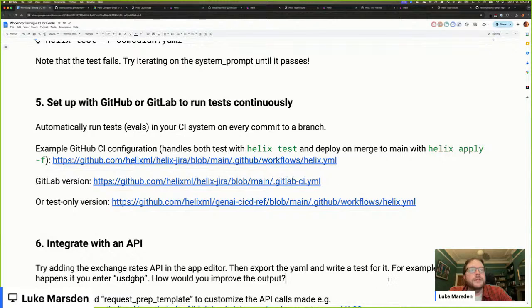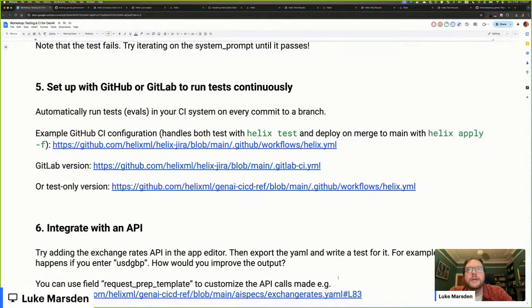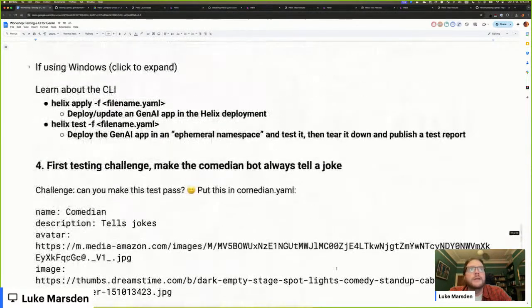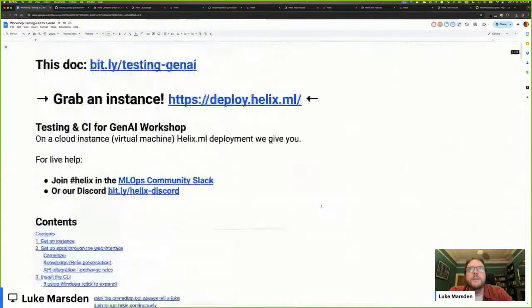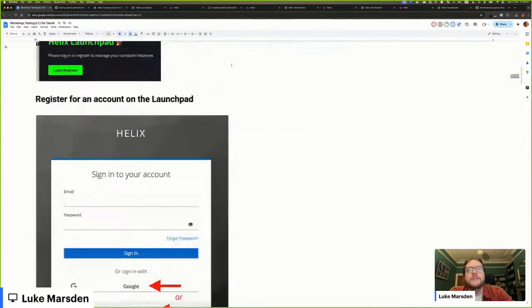So that's the workshop. I hope you were able to follow along at least some of the different pieces that we worked through here. If I went a bit too fast, feel free to come back later and work through this document, which has everything I talked about in it. bit.ly/testing-GenAI.